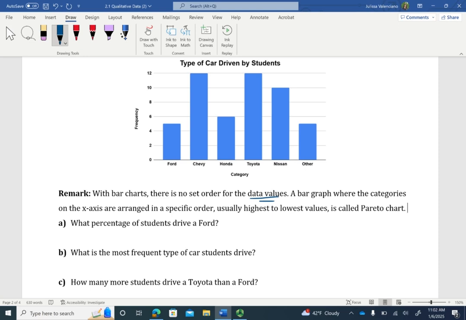And so we could arrange the bars so that we have the categories in order from the category that has the highest frequency to the category that has the lowest frequency. But if we're just talking about a bar chart, we say it does not have to have a specific order. Okay? So now that you know how to create a bar graph, I'm interested to see if you're able to interpret the bar graph. So I have some questions here that we're going to answer.